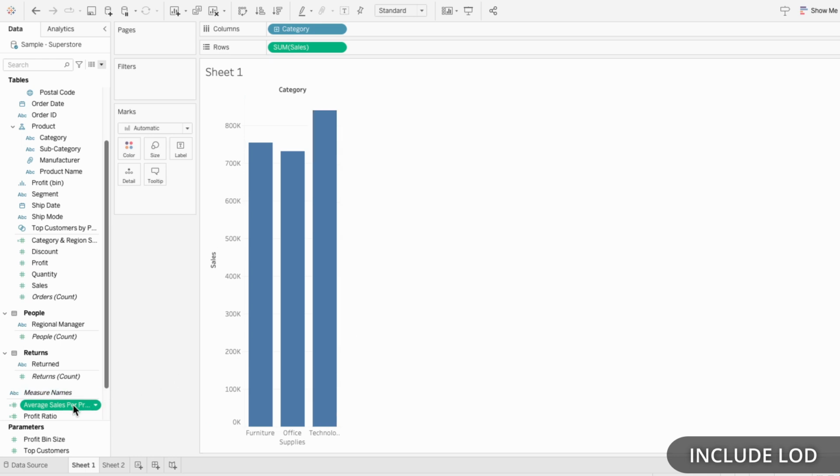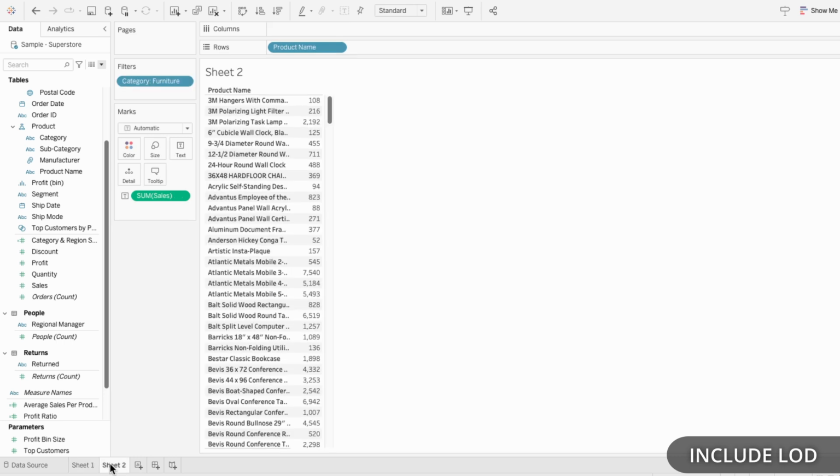When I pull this field into the view, you can see the calculation is forcing Tableau to include product, even though the chart only shows category. It gives us the bigger picture, which is the category level totals, with details like the product level averages in the same view. I'll show the back end of the LOD on this table to explain how it's calculating.